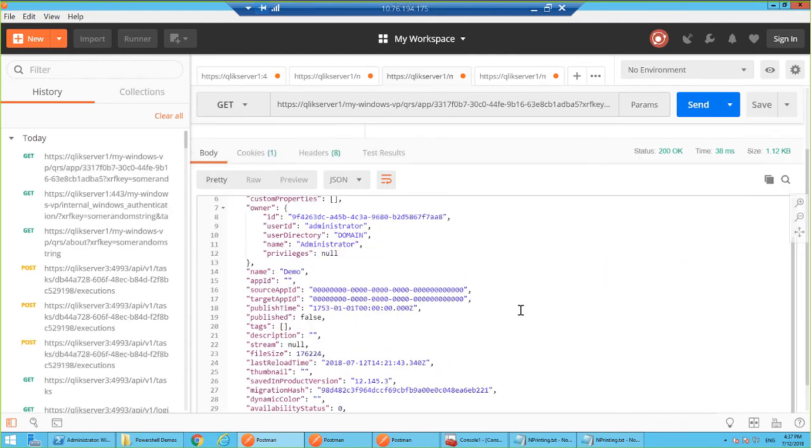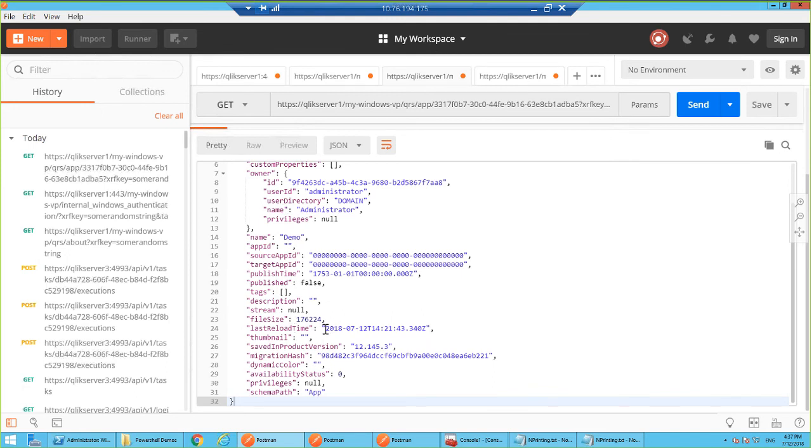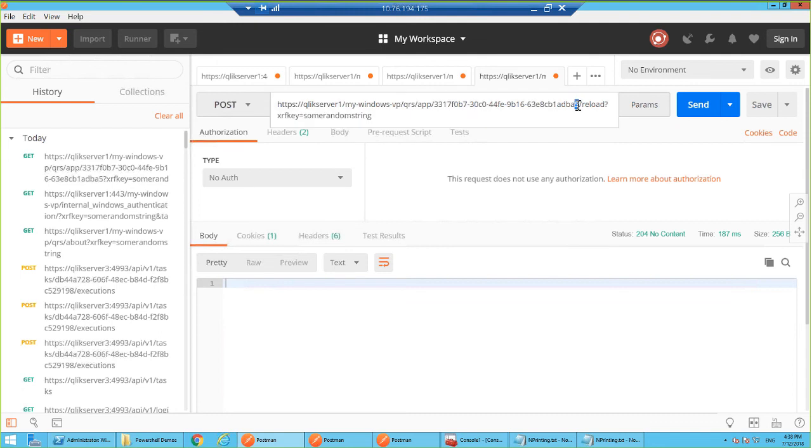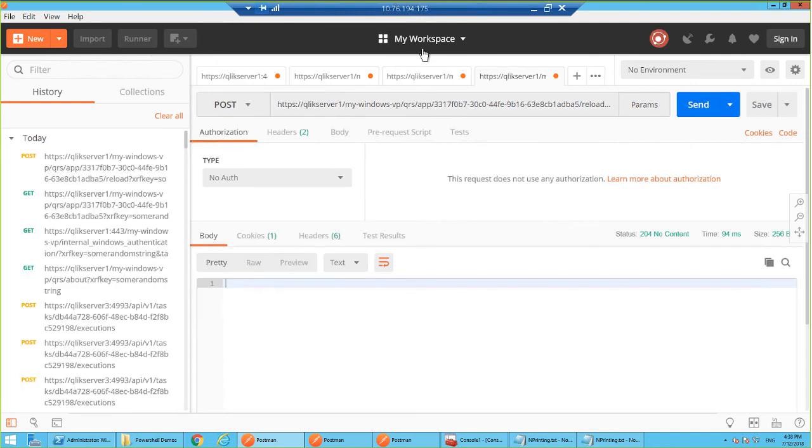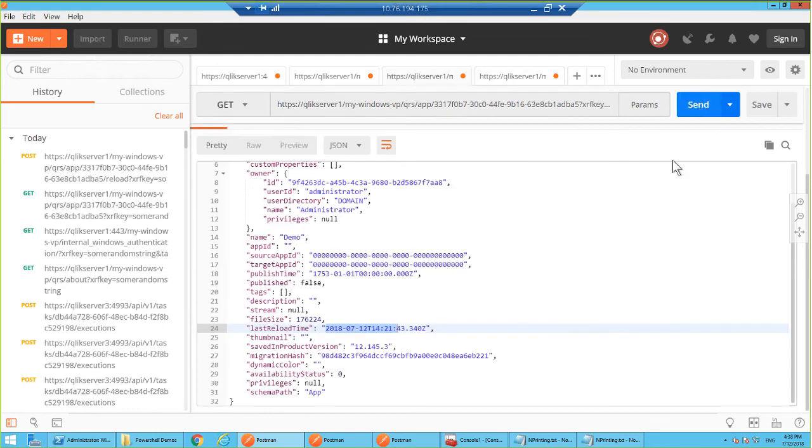Okay, so we can see the last reload time here was 1421. So if I go ahead and go to app/reload, I'm going to get a 204, no content. And then if I refresh this, we should see that it was updated. And here we are. It's 1438, and we can see that it was last reloaded at 1438.